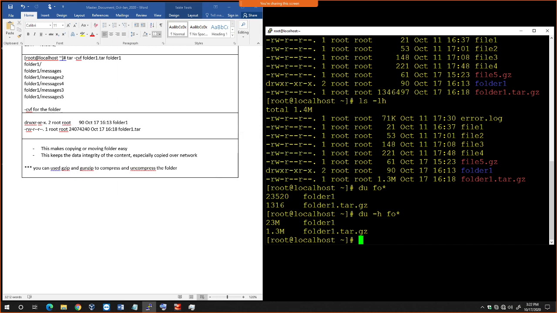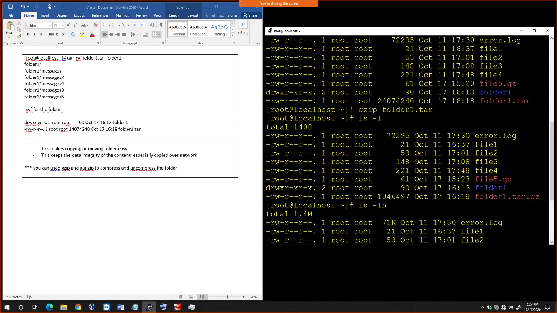Okay, so now you see how you could save disk space here. Instead of 23 megabytes, it's only 1.3 megabytes.